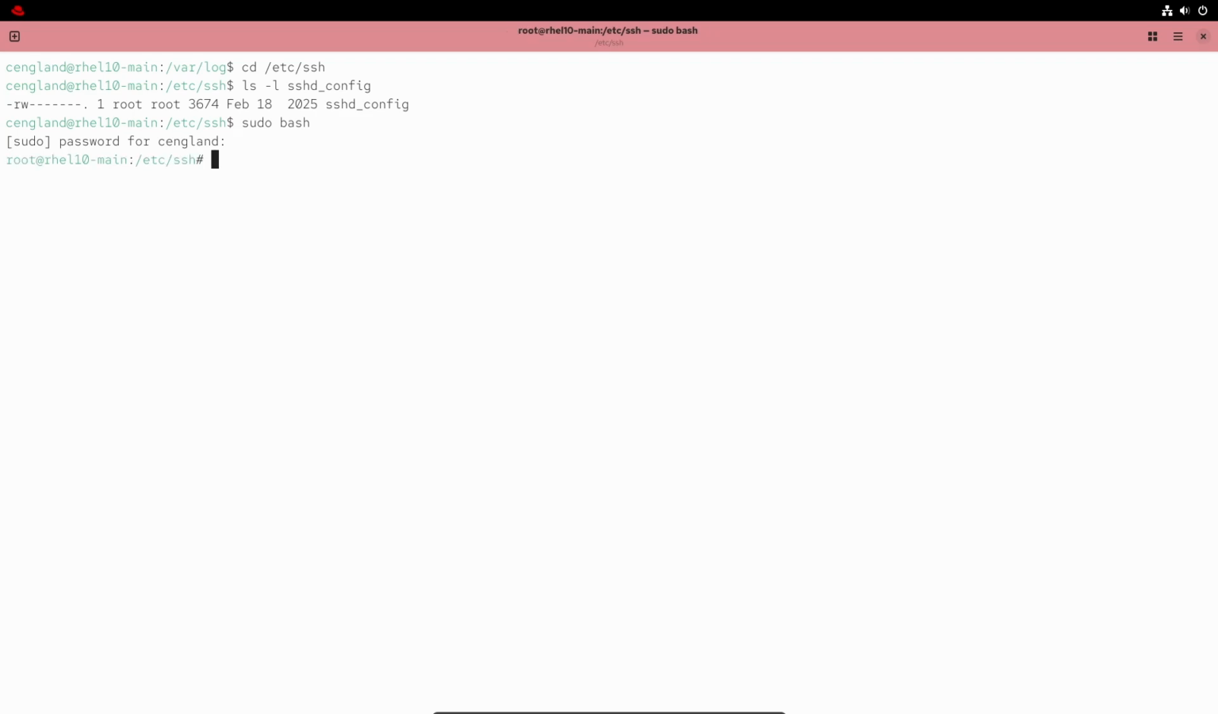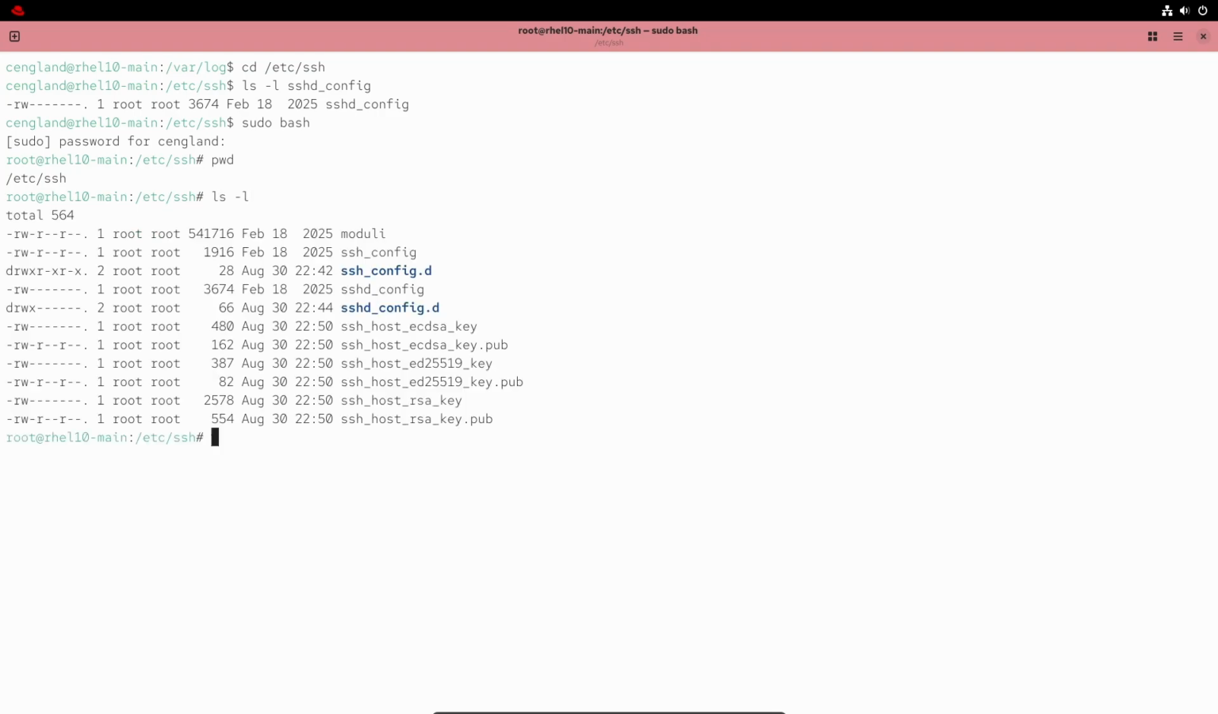So I'm now in a sudo in the same directory. Again, you can do that pwd. Oh yep, I'm definitely in the right directory I want. Again, we can do that long list and just check what's in here. And you can see there's the sshd_config. So this has some configuration.